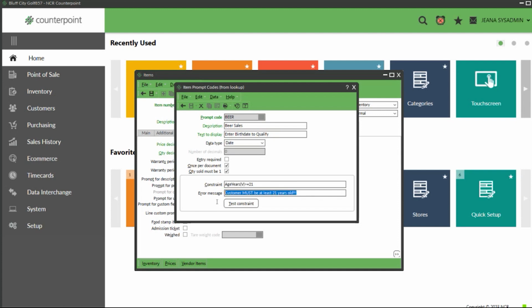And then here's the message. If the constraint isn't met, this is a message your salespeople will get. Up here, once per document. So you don't want it to be that every time that same beer is scanned, they have to put in a date. So just once per document. Quantity sold must be 1, obviously. You can test the constraint from here.